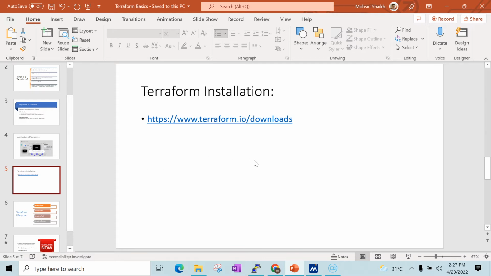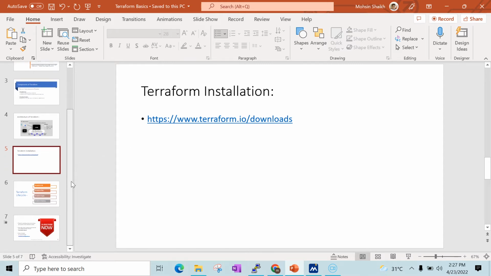So it's a very straightforward installation. There is a link here, terraform.io/downloads. From there we can download it, and it supports different operating systems. Okay, so I'll show you in the demo.